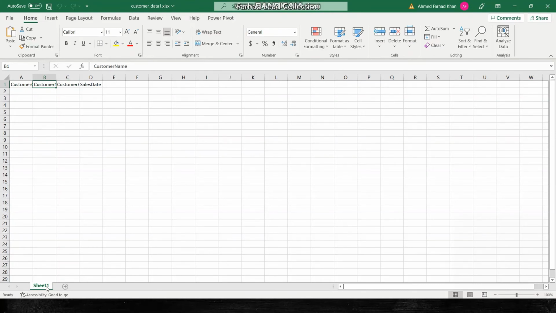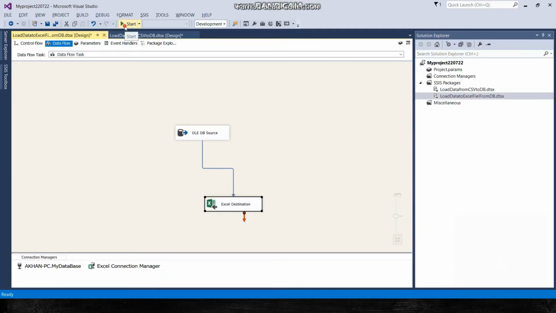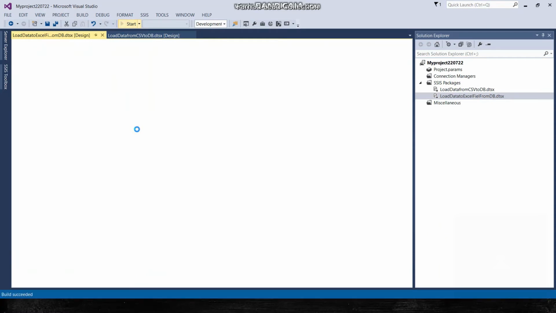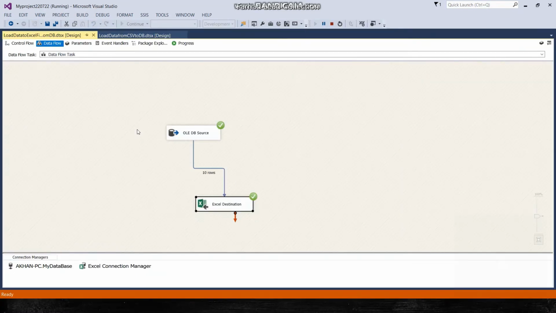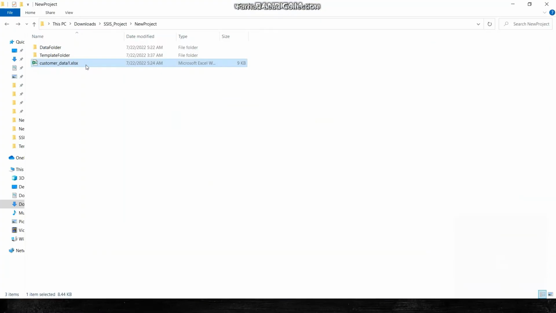I just give sheet as a variable. So what I will do, I will run the package and will see whether the data will be successfully executed or not. So 10 rows have been successfully executed in this table. Let me show you the time, because my time is coming here 5:24.